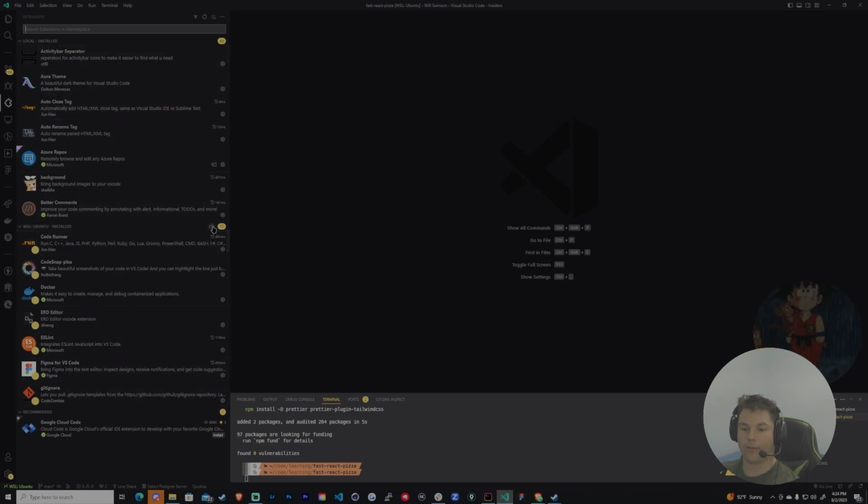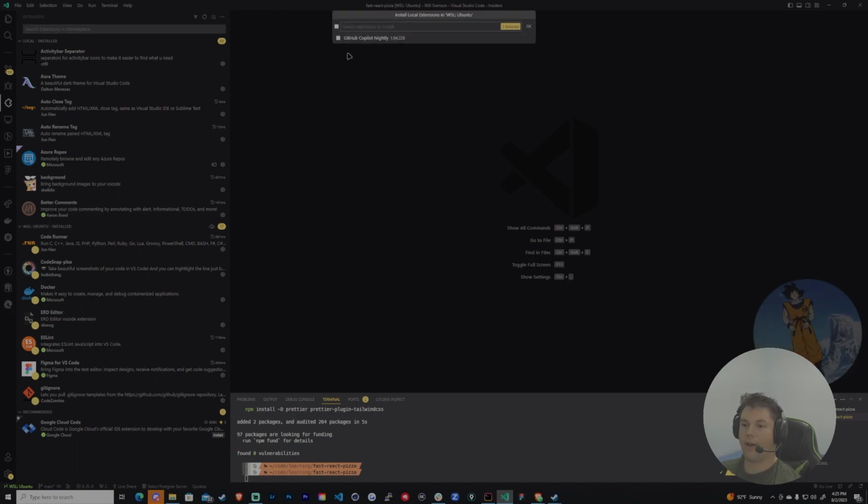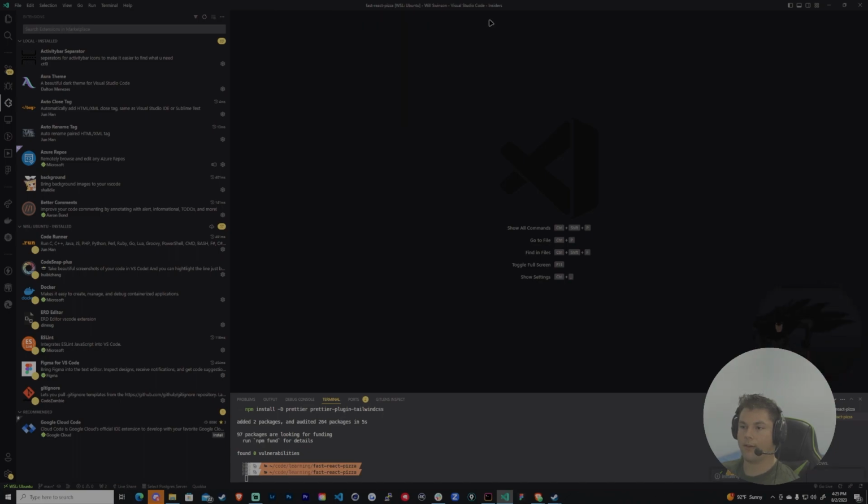The way you can do that is by clicking this button, install local extensions in WSL Ubuntu. Click this, and it'll have a list of all the things that aren't installed on your WSL that are installed on your local device. Right now, this is currently just a GitHub theme, or actually, yeah, so I do need to install that. That's basically just GitHub Copilot.